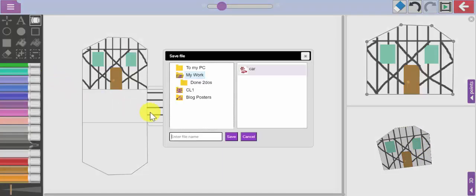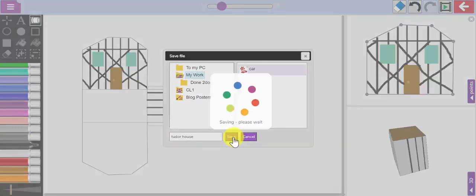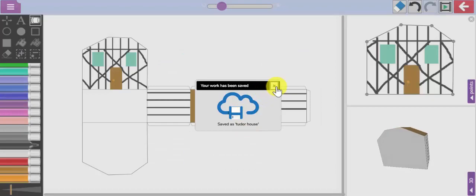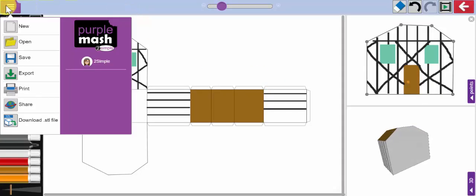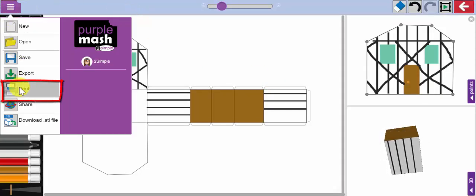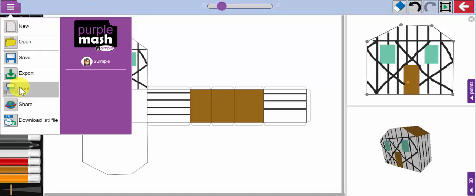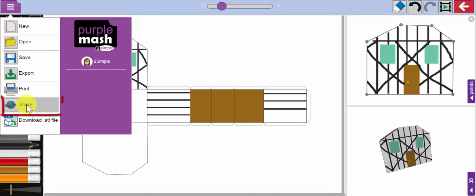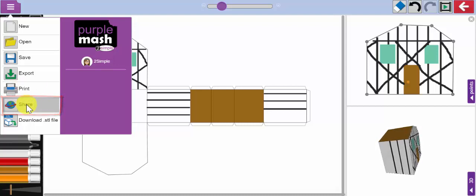Once I've saved it, in this case I'm going to call it Tudor house, I'm going to click save, and then I can either print it directly from here, to my home computer, cut it out and assemble it. Or I might want to share it with my teachers, send it to a display board, or blog about it by clicking on the share icon.